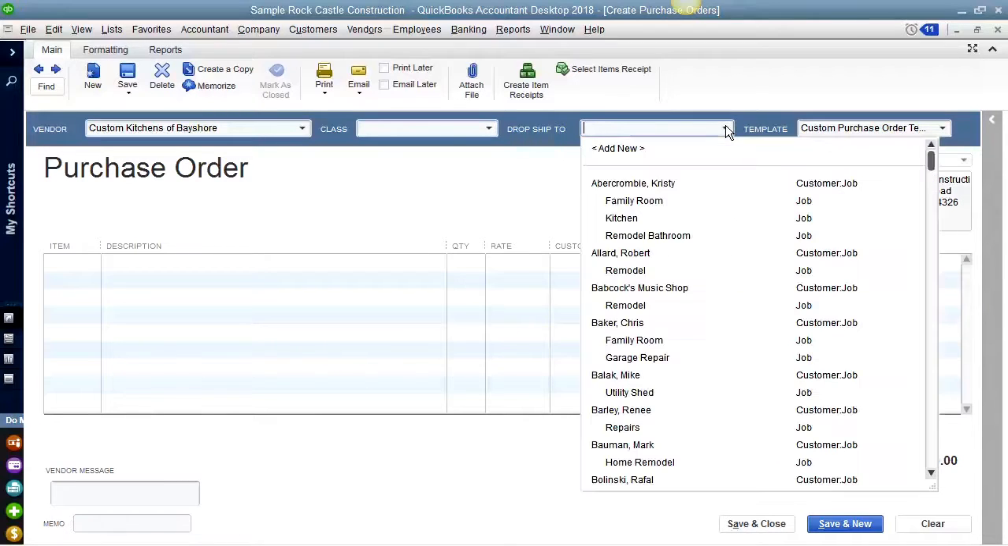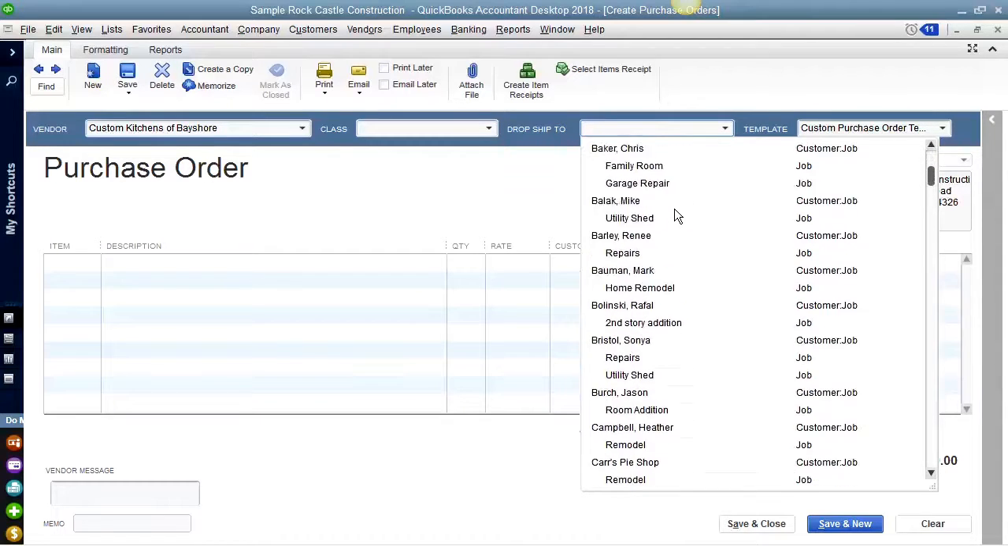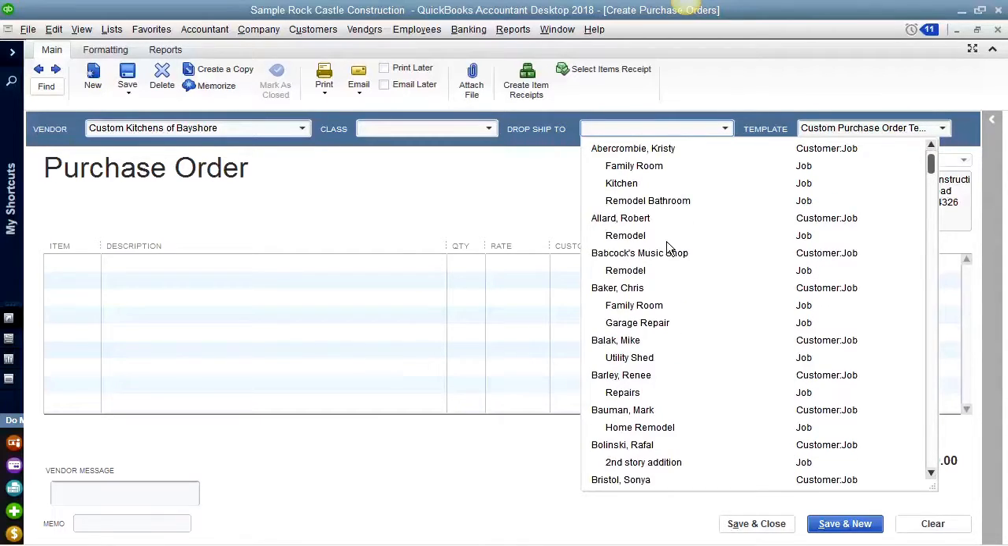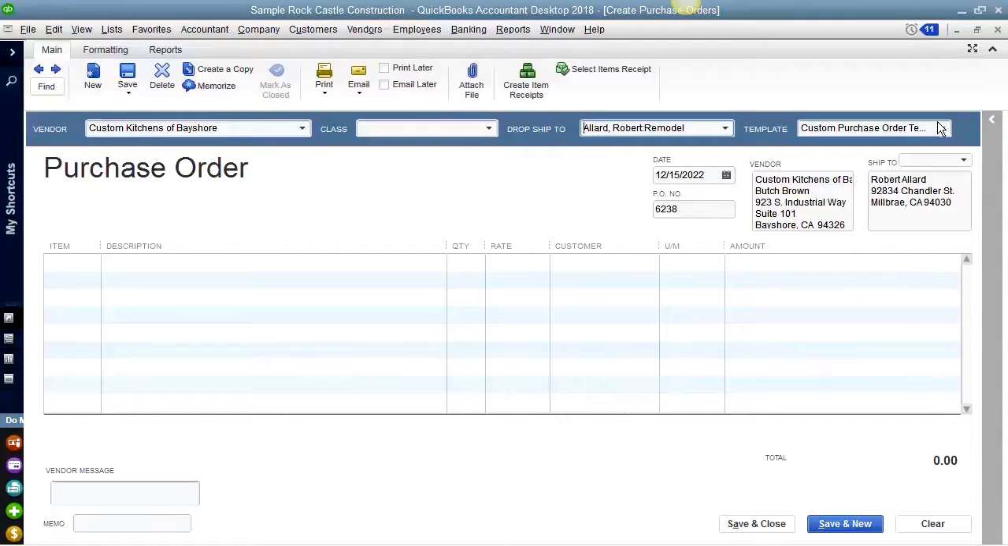Drop ship to. If you need to send it to a specific customer, this is where you would do your drop ship to. You would say, okay, I'm going to do it for this remodel job for Robert. And then it's going to give you the template that's available to you. You have your date, you have your purchase order number, which is assigned to you by QuickBooks.